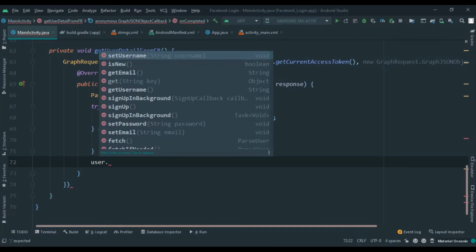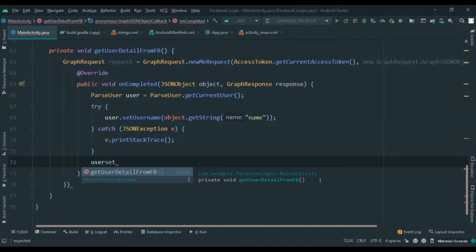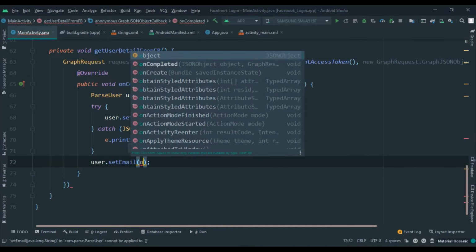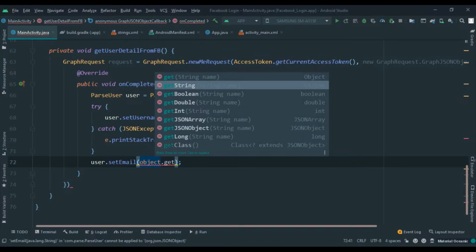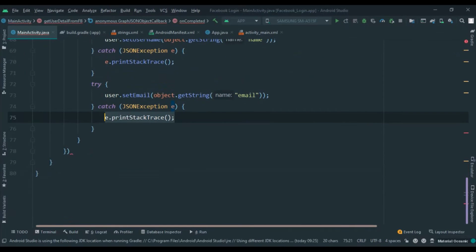And next we write user.getEmail, user.setEmail, and we get the email from object.getString and write email, and also we put this inside the try and catch.